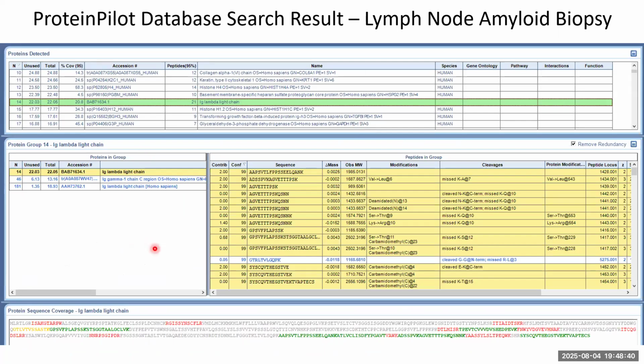Luckily, we're doing this all with software. So we've got this package called Protein Pilot that lets us do the database search. So we search against a database of all the human protein sequences, and we've added in probably a few hundred IG sequences of various types to try and give us a bit more diversity of immunoglobulin sequences to look at. And here we've got a lymph node amyloid biopsy that we had. There's a list of proteins in this top panel. Number 14 in the list here is IG lambda.